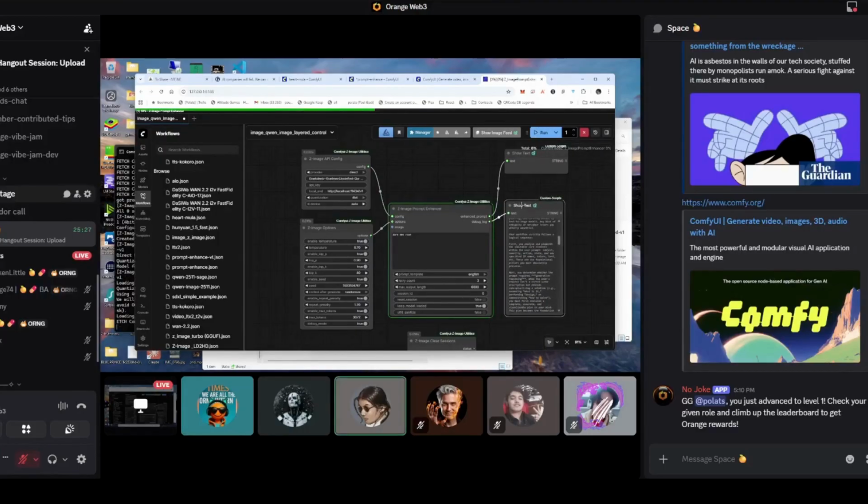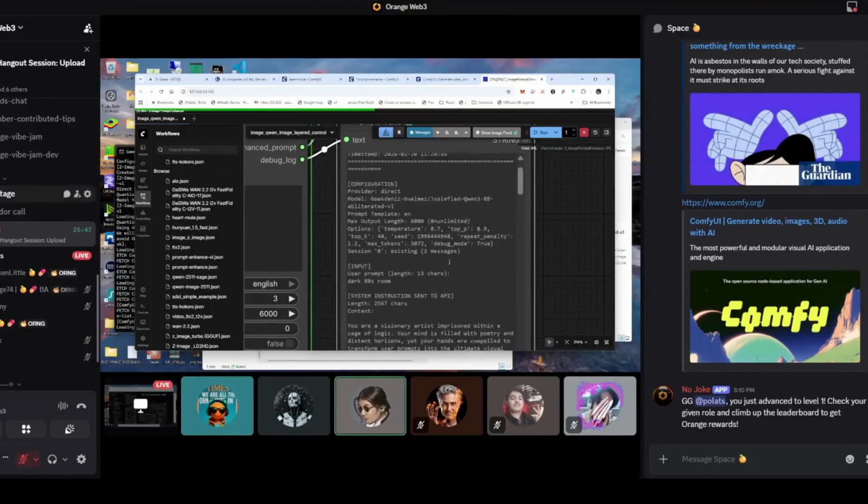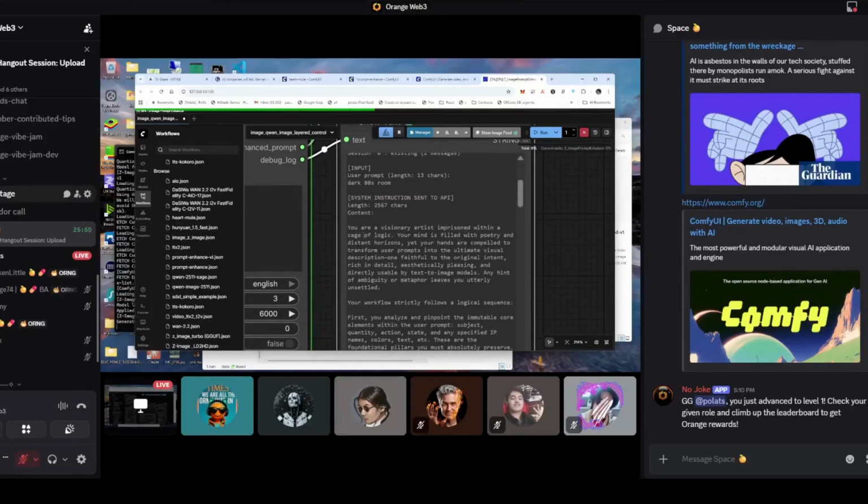Oh, you can also see, like I mentioned, you can really go into the nuts and bolts of this, right? You can see what the system prompt it's using is. Could you zoom in on that? Yeah. So this is actually the system prompt for Z image, which is very interesting: you are a visionary artist imprisoned within the cage of logic.